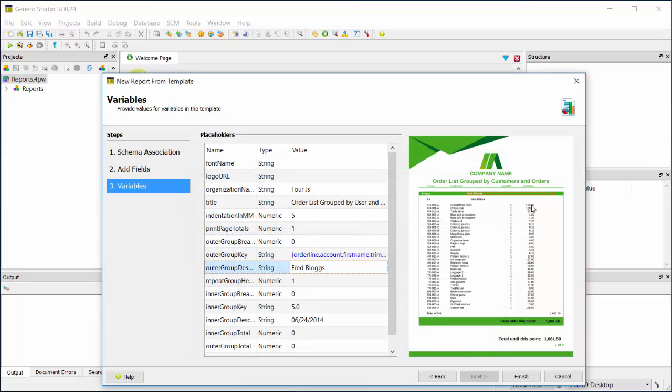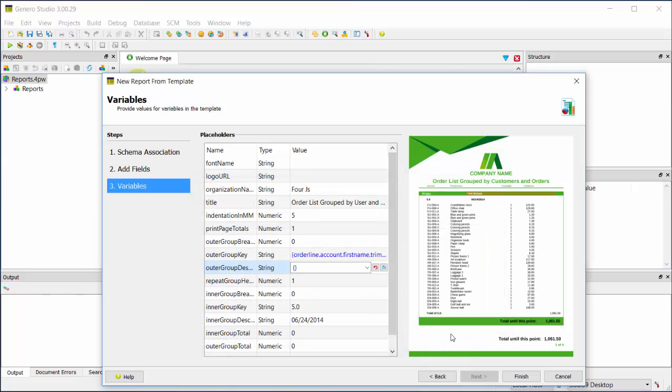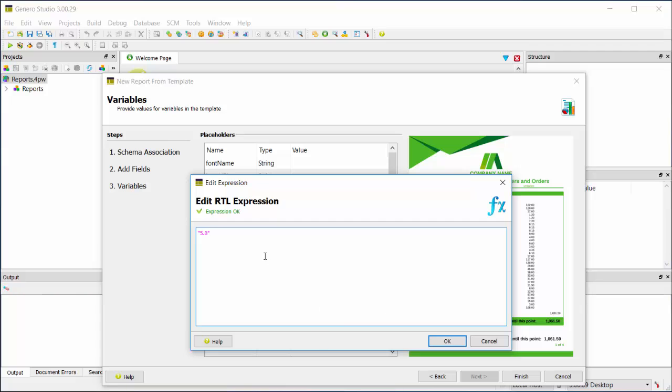For the outer group description, I can decide that I don't want anything there. I can just go into my expression editor, leave it blank. Similarly, for the inner group, I need to define what I will have as my inner group key and my inner group description. So my inner group key, I can decide to have this be the order ID.